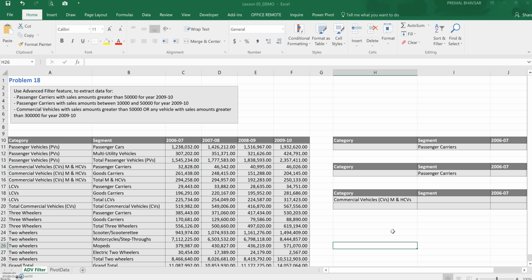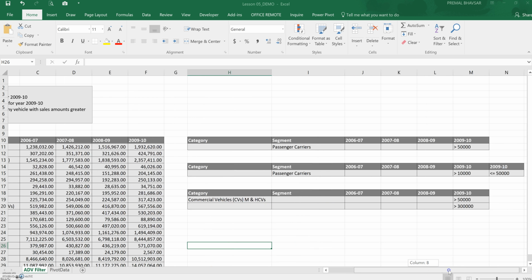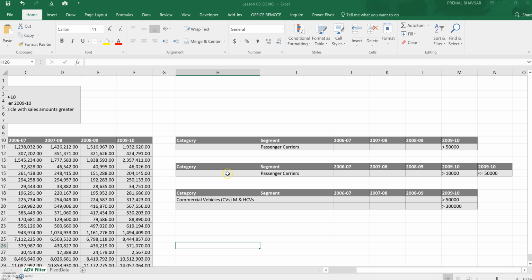In the first criteria, we have: using the advanced feature, extract data for passenger carriers with sales amounts more than 50,000 for the years 2009 and 10. So how are we going to use this? First thing you have to do, when making use of advanced filter, is make sure that your criteria columns are exactly the same as your data set. I have created these columns over here, which will be used for our criteria.